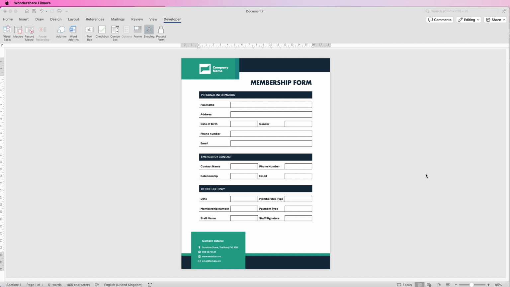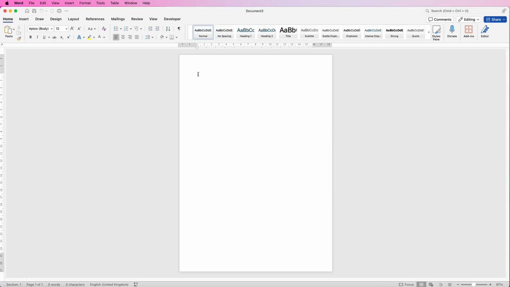Today I'm going to be showing you how you can create this fillable form in Word from scratch. So let's open a new document. And the first thing I need to do is just to hit my return key a couple of times for where I need to insert my table. But before I do that, I'm just going to insert my graphics.